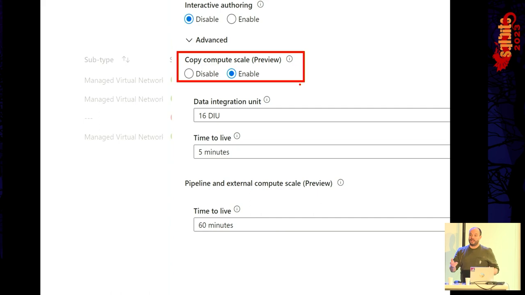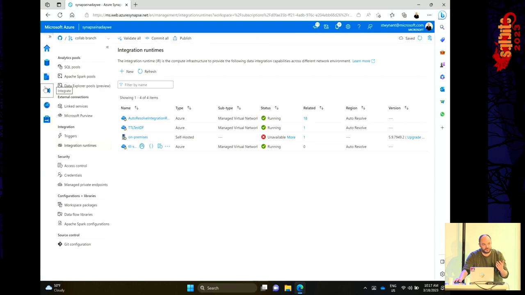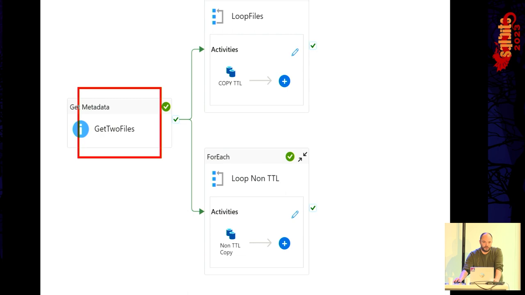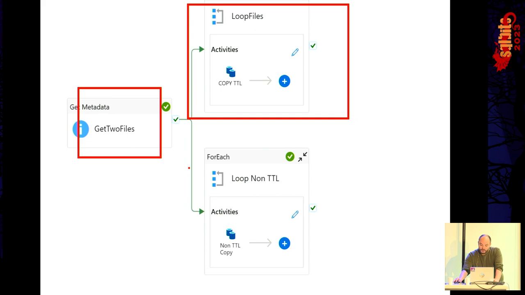Now, just to show you what the difference is on that part. So how much faster can you get with this? So I've got this thing here. So what I've done, just drag this down. So I have, basically, I'm getting metadata, which is a normal operation, and I'm looping files with a copy with TTL, and I'm doing the same with the auto-resolve integration runtime without the TTL enabled.